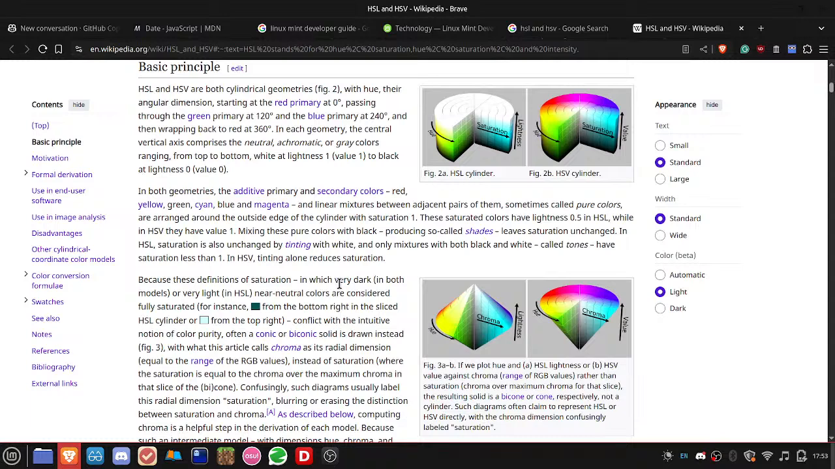HSV is where everything white goes above. Do you see this? White above and black below. However, in the HSV thing, the value is actually brightness. It is not saturation. It is not lightness. It is the brightness. Brightness and lightness have very much differences.